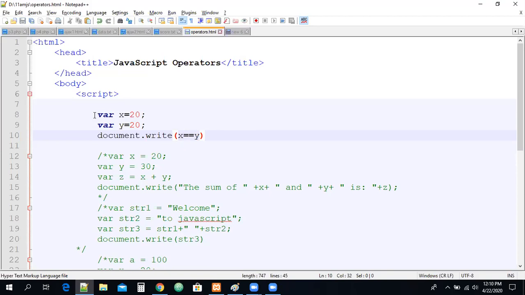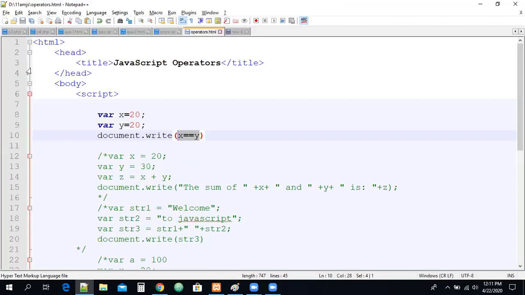So what is going to happen? You can question, is x value equal to y value? Now you can check it, guys. I'm refreshing. What is the output you are getting? True, which means both are matched, so you are getting the output properly.